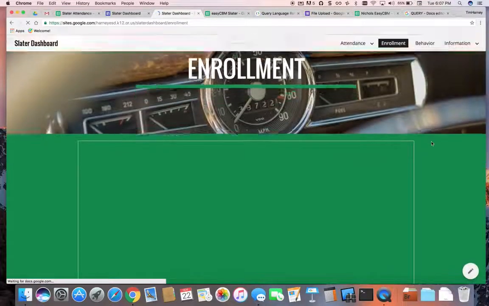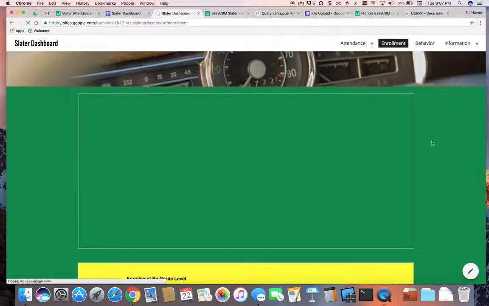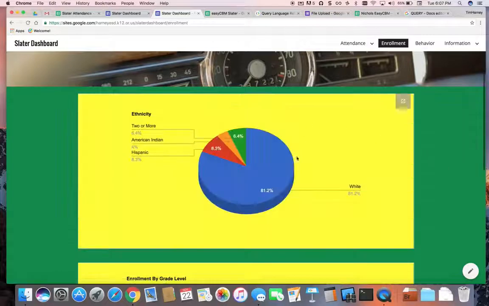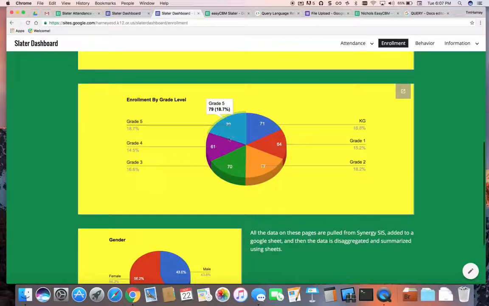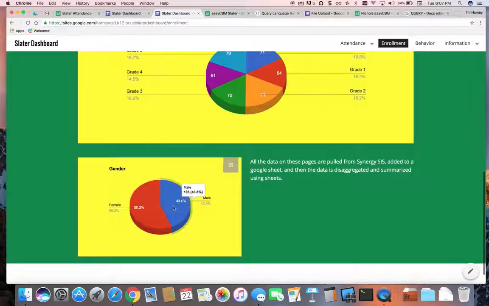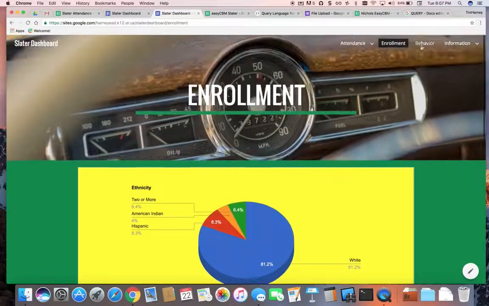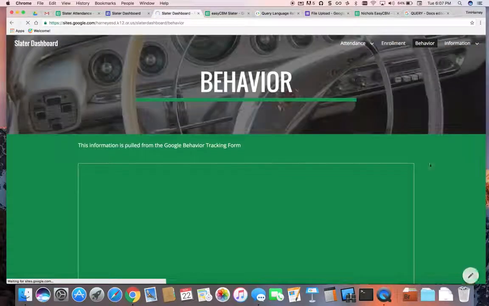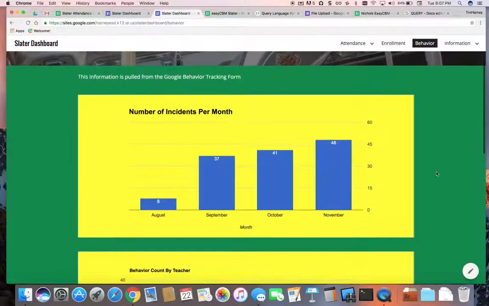This is an enrollment graph. Shows me my current enrollment by ethnicity and current enrollment by grade level. And this is all live from the website, and current enrollment by gender. Okay. And then we come over here, we are summarizing the behaviors that are pulling into the Google tracking form that's been built for this school.